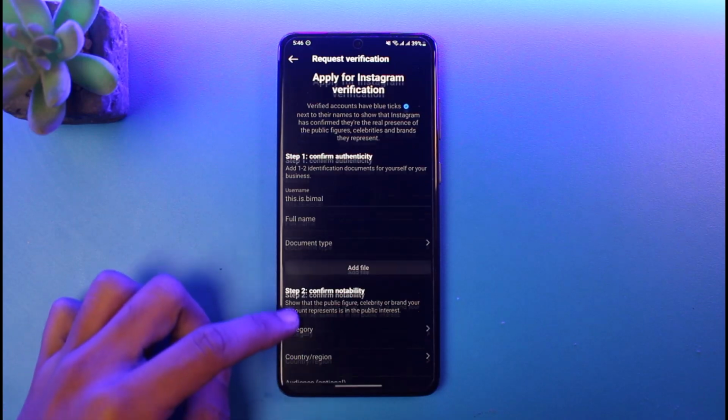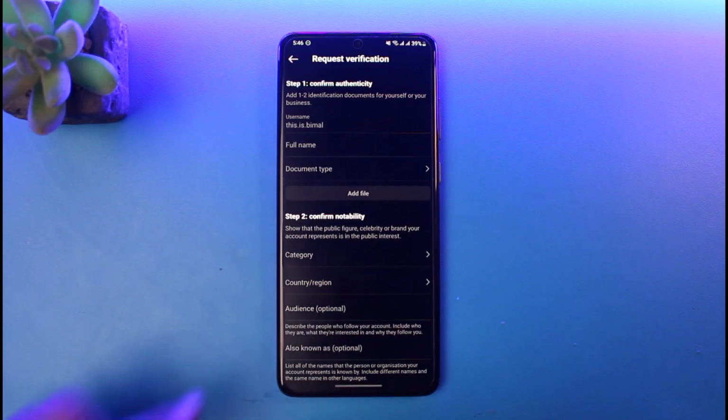And after that, you have to confirm your notability, which means your category on which you're actually famous, or you represent a personal figure or a public figure. You could select your country or region. This all needs to be authentic, and fake applications are simply not going to work. You're only going to increase your chances of getting your account banned.